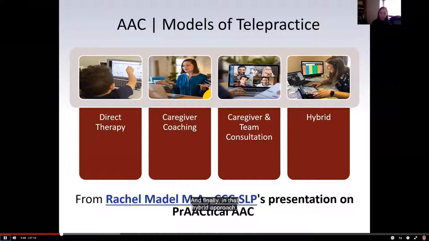And finally, in that hybrid approach, we're combining different aspects of all of those therapies, direct, coaching and consultation, in order to support all of the needs of the individual, the family, and the team members. And so this is something that's really flexible, and that we're really encouraging all families and all school and outpatient providers to recognize that there isn't just one way to connect virtually. There are lots of different ways that we can do that and still support individuals who are using AAC.